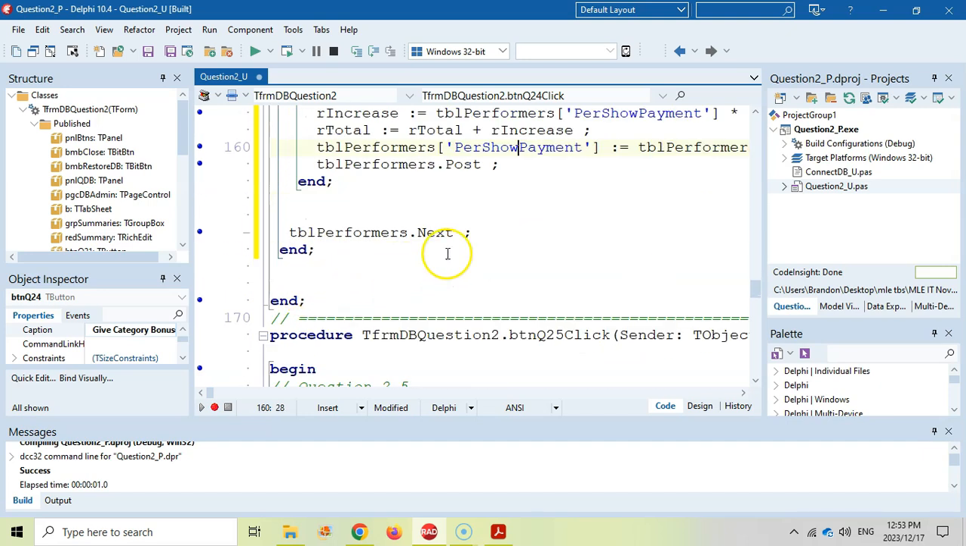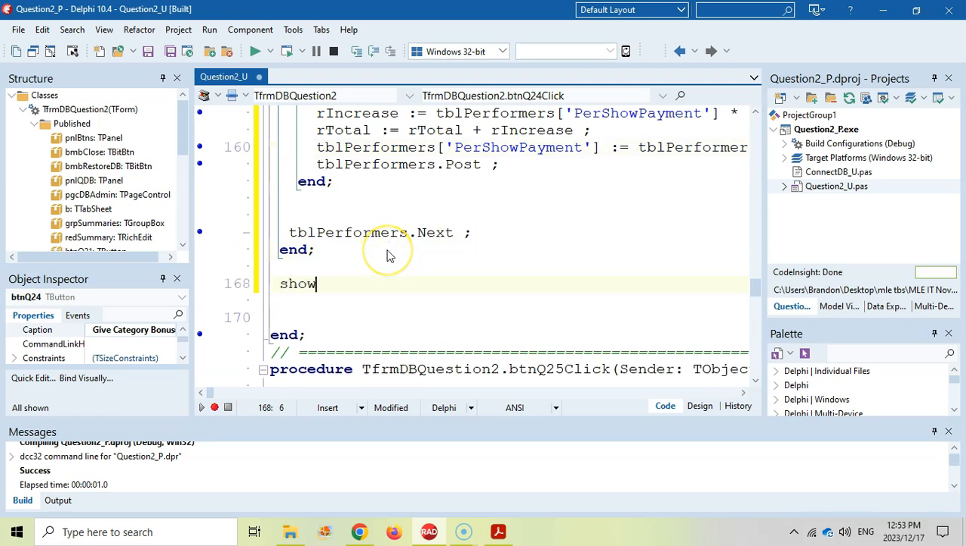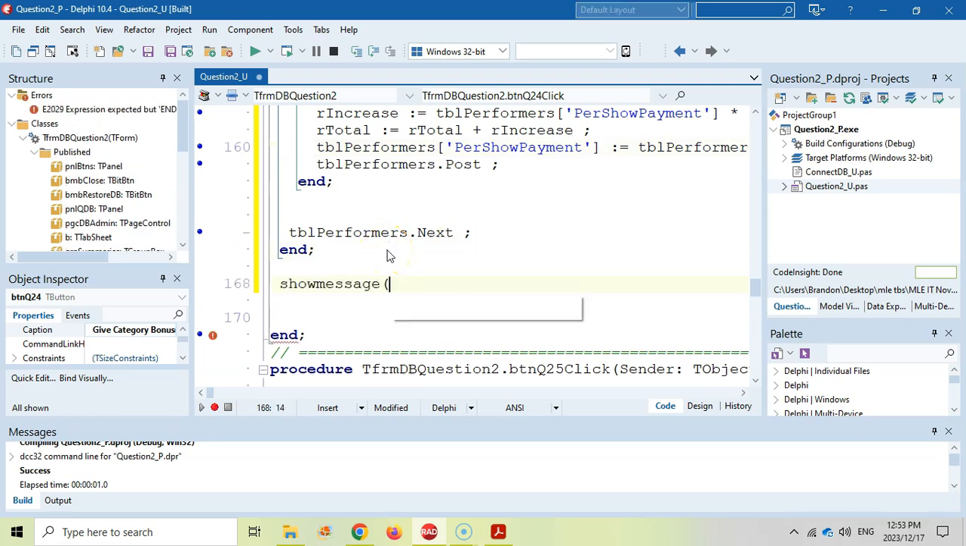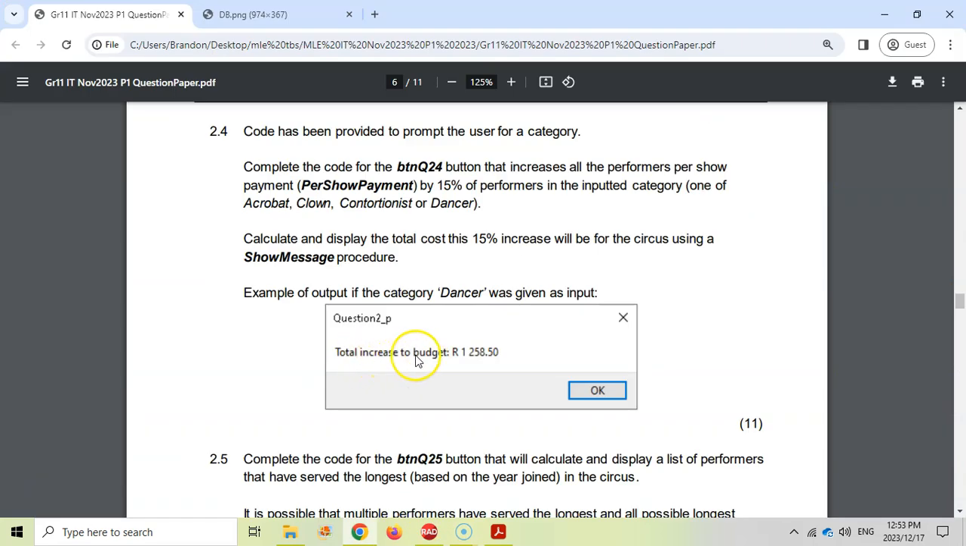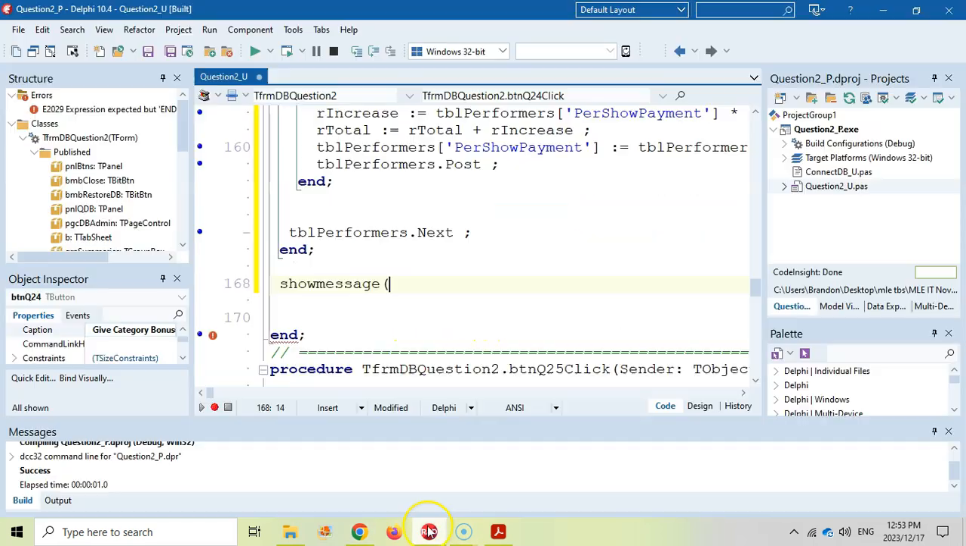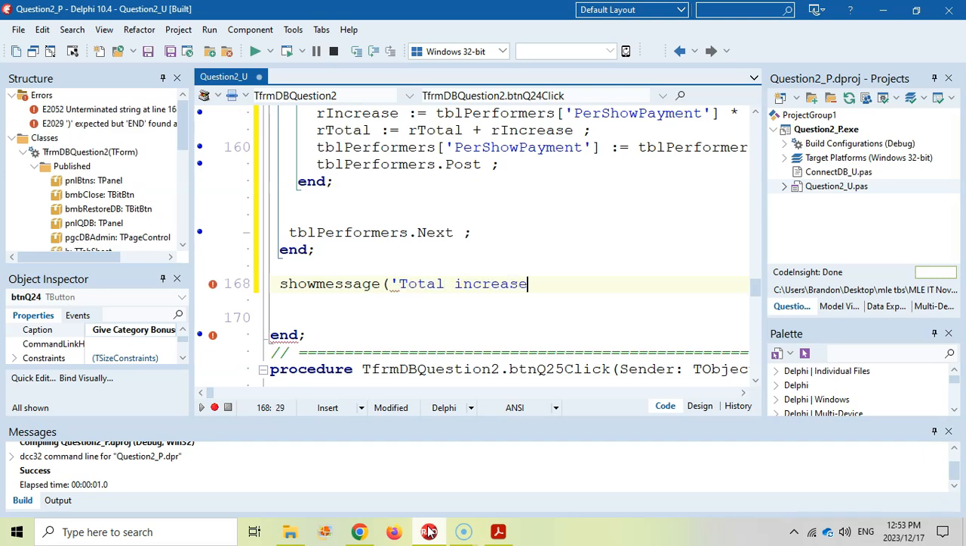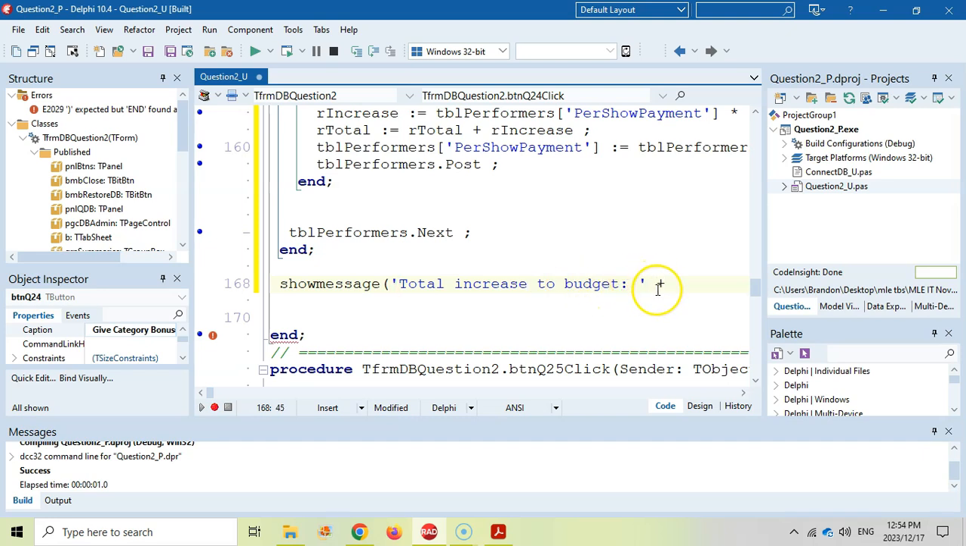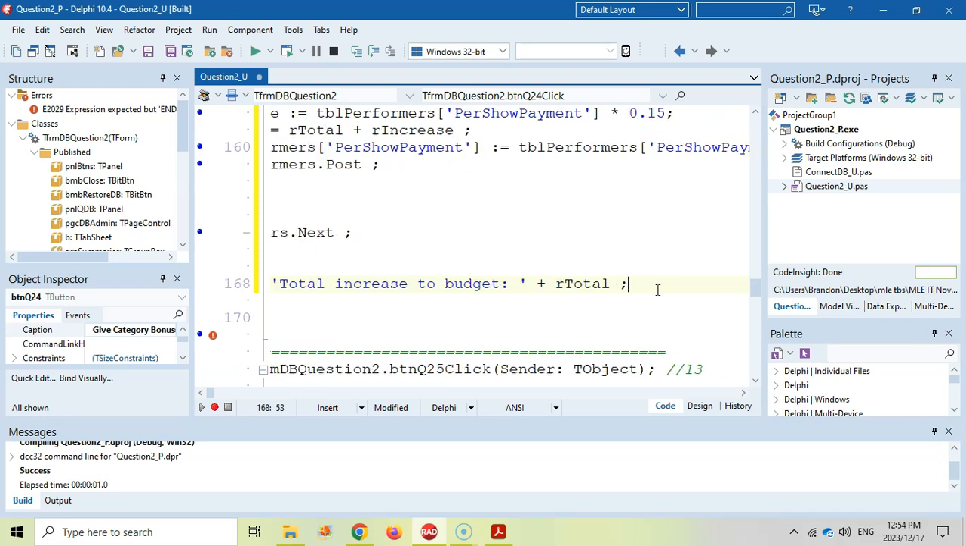So that at the end of all the looping, we can then say show message, and we can then display this message: total increase added to budget is that amount, which is all the 15% increases added together. Total increase added to budget is going to be whatever that value is, which is my R total, which we're going to convert from a real to a string value.